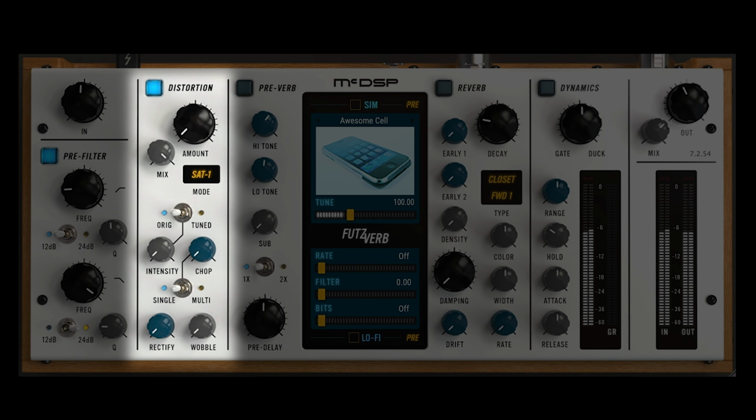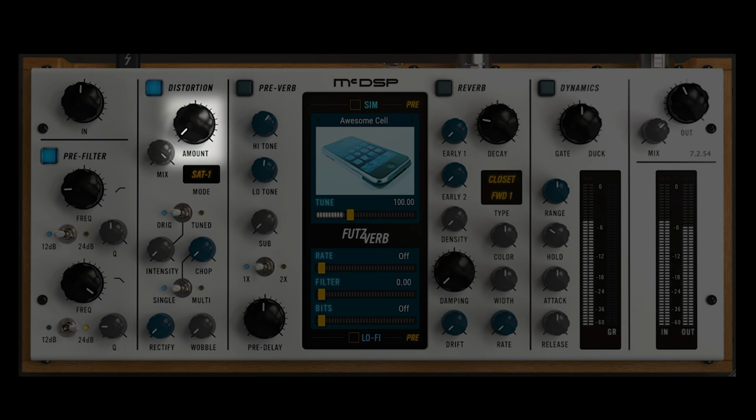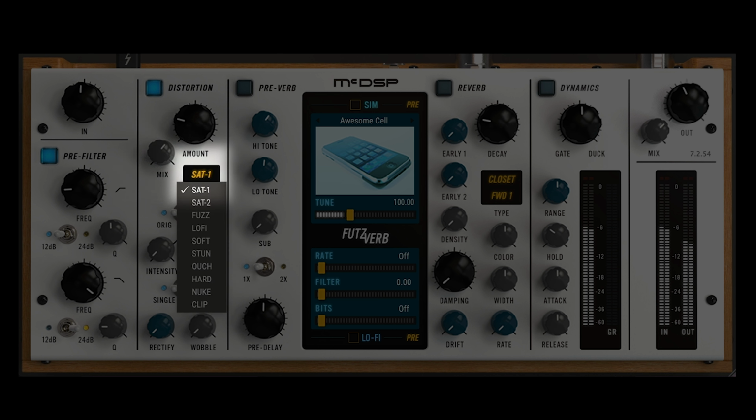Moving on to the distortion section, which is where the user can control the amount of distortion and its overall character. Starting from top to bottom, the amount knob controls the level of distortion that is introduced in the audio signal, while the mix knob controls the balance between the distorted signal and the signal coming into the distortion section. Just below that is the distortion mode selector, which is where one of the plugin's 10 different distortion modes can be selected, each of which offers its own unique character.